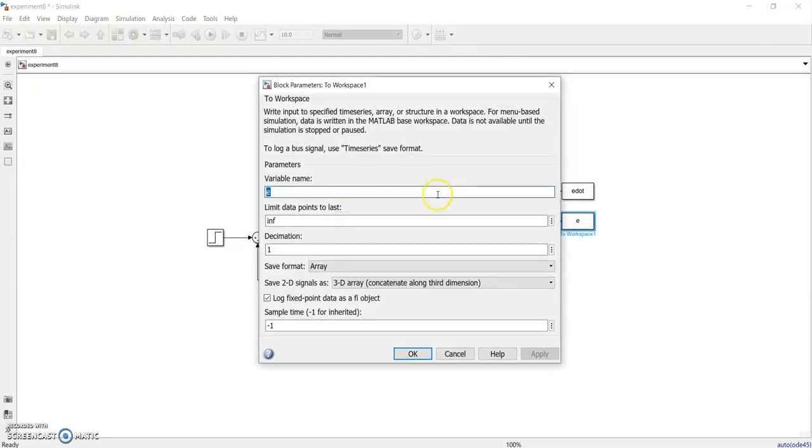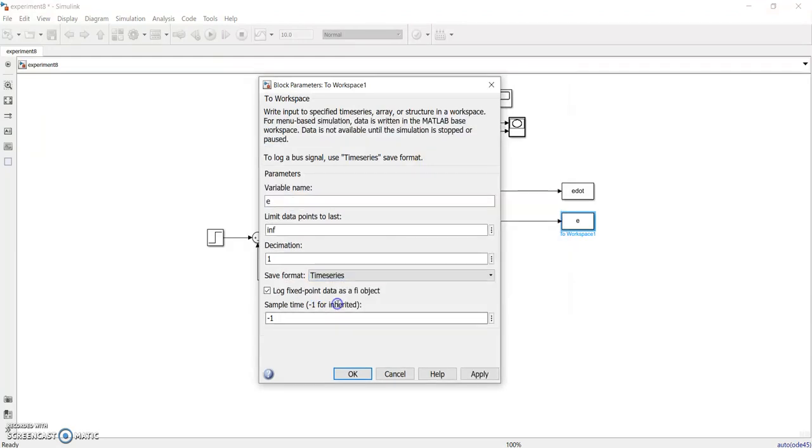For this E workspace, the save format is also time series. Apply, OK.